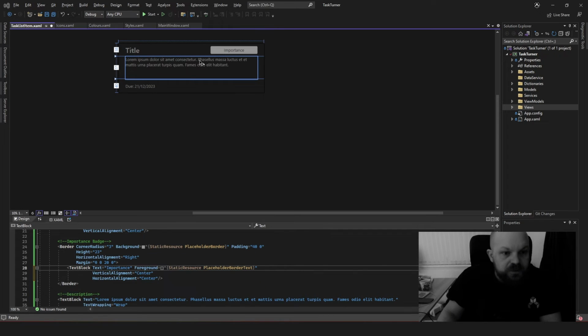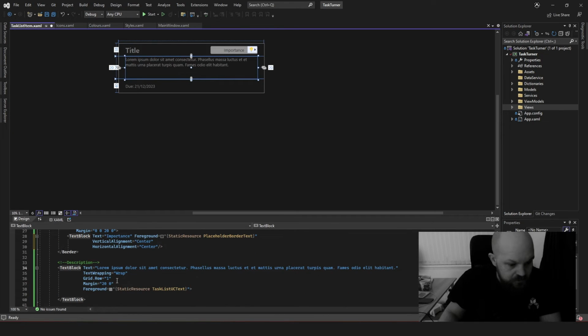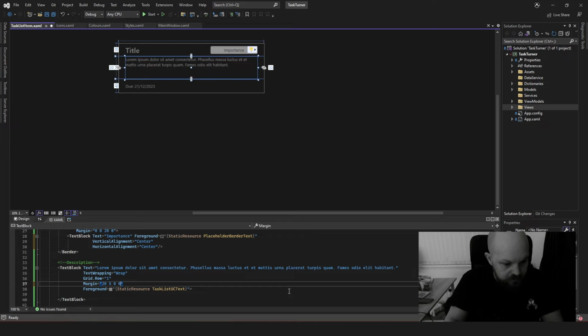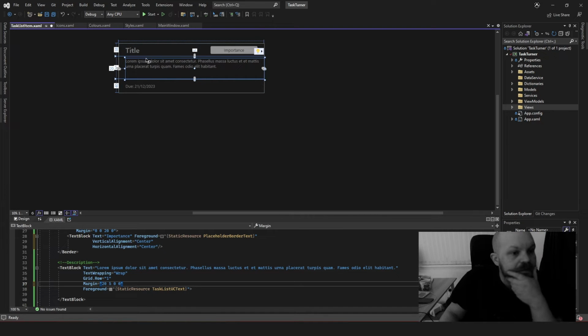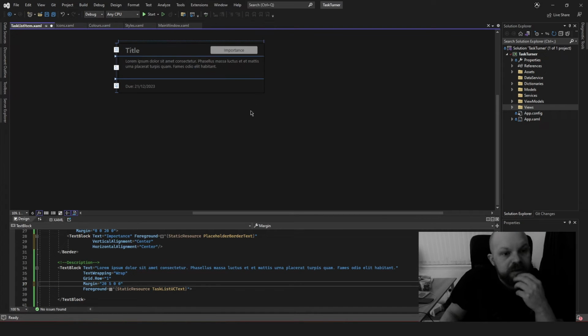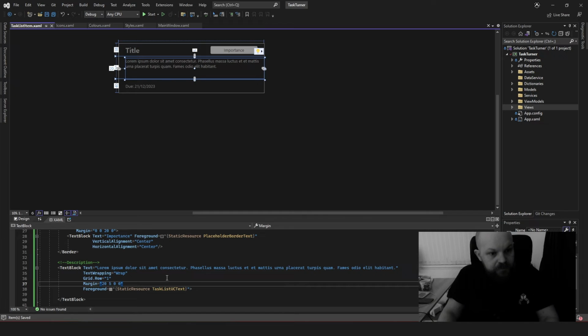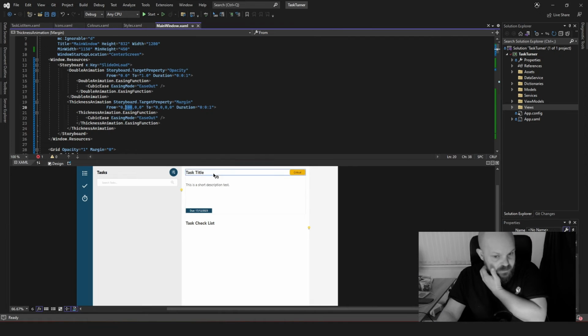I'm not 100% sure, but I think this could be changed in the future. But I think I'm going to add a 5 pixel margin to the top, just to separate it out a little bit more. Right, that's done now. We'll come back to that after. We're not going to implement that just yet.